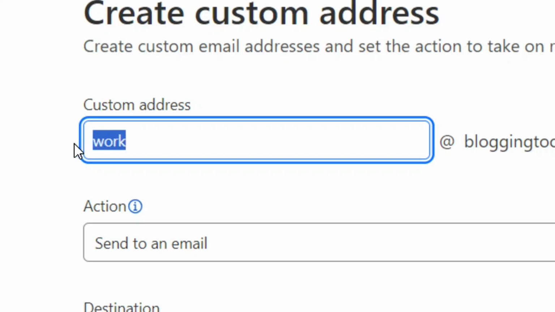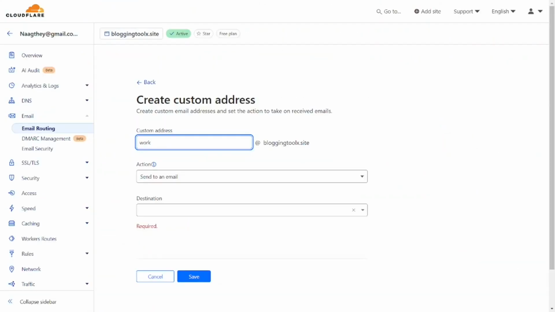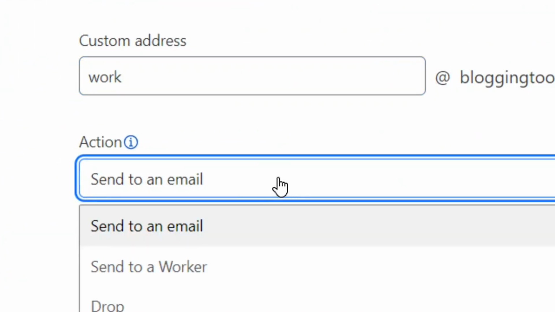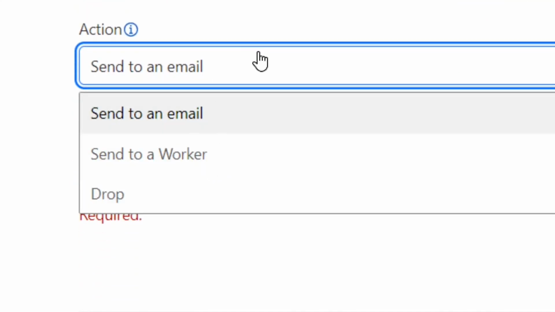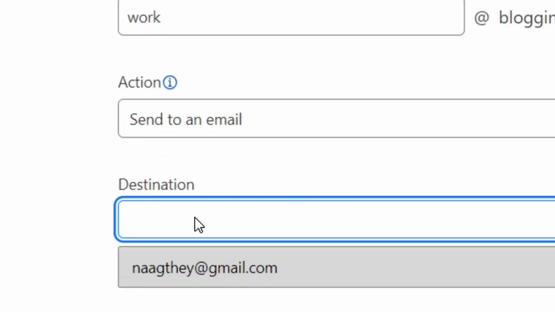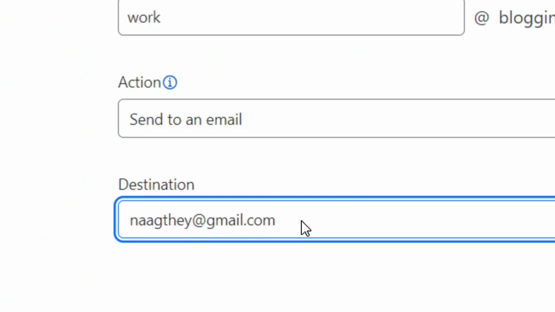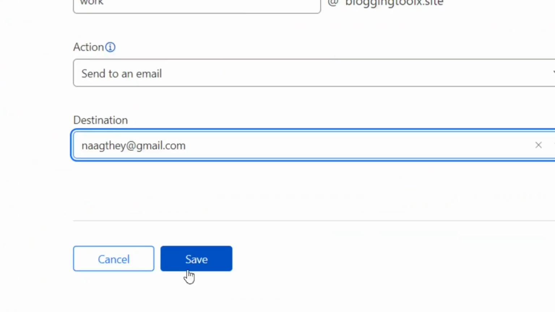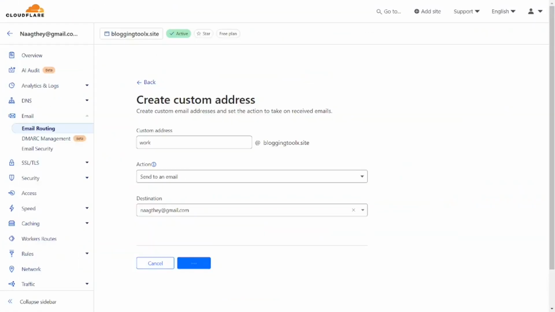After putting in the preface that you prefer, just like this one, what you have to do is simply come to the action side, and then select send to an email, okay? So that every message will be sent to an email for us. Then I simply come down here to where we have the destination, and put in the Gmail address that you prefer that all your messages are going to be directed to, okay? Then I simply come down to the save, and click on the save.